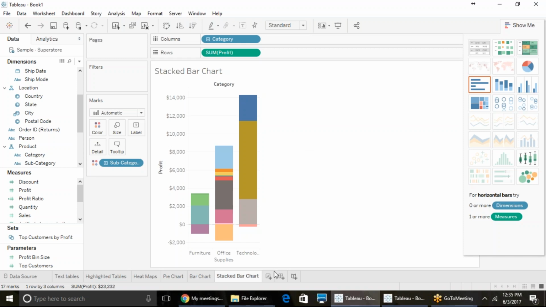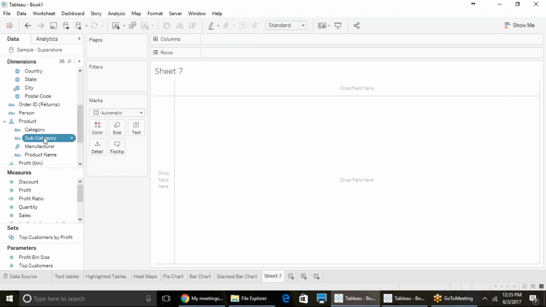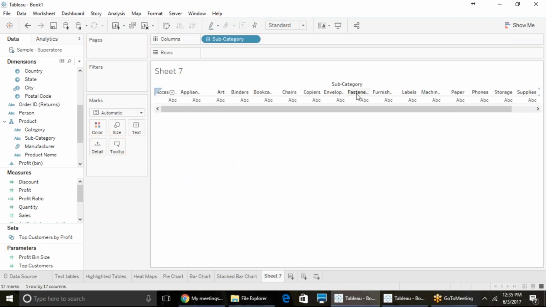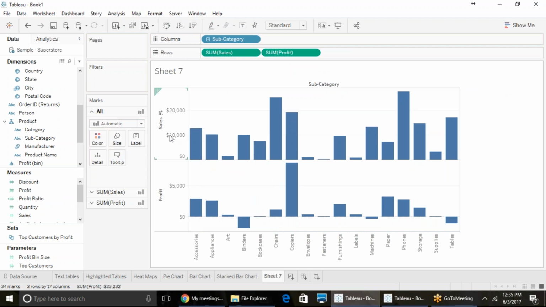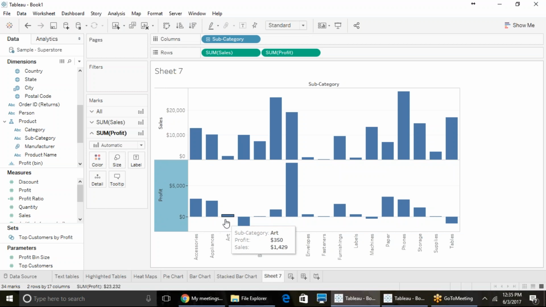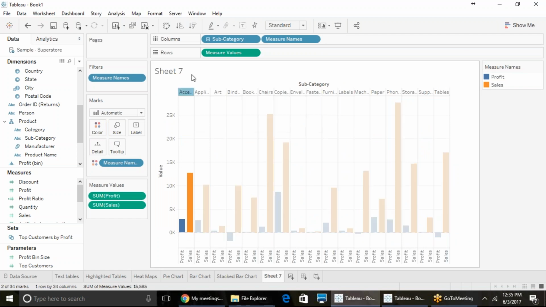When I'm having two measures, and if I take this subcategory, in subcategory I have some kind of product classification. Let me take the sales and profit. So I have one thing for sales and one thing for profit. Instead of displaying it like this, I want to display side by side bars. So I can choose my side-by-side bars. If you see here, for each of your subcategory, it gives you both your profit and sales on the same axis.